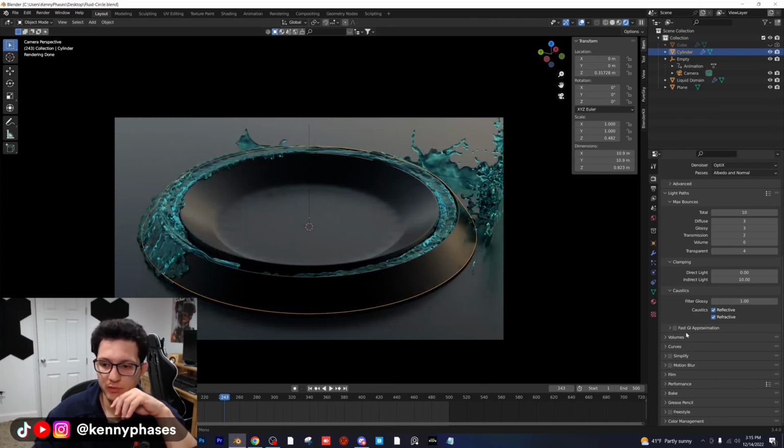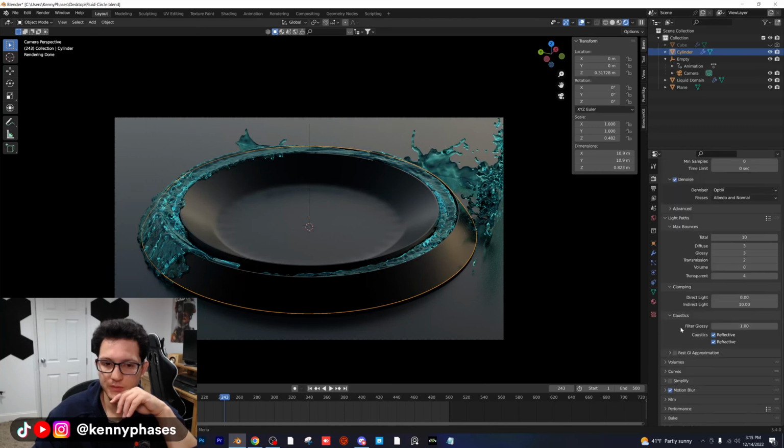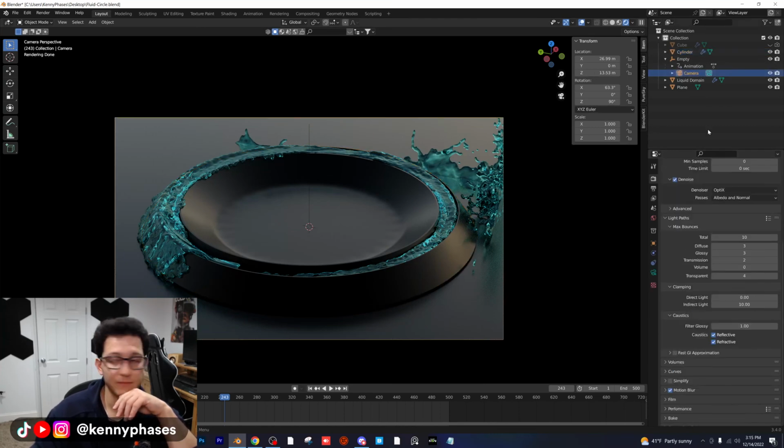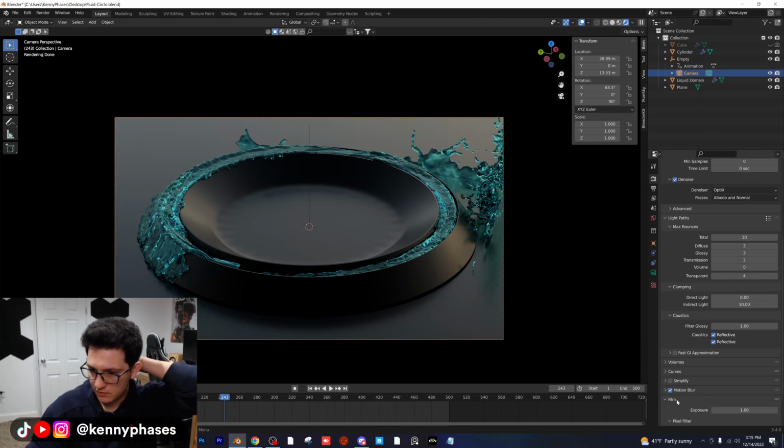Should we use motion blur? We can use motion blur. Should we use depth of field? Ooh, let's enable some depth of field and see what kind of effects we can get here.